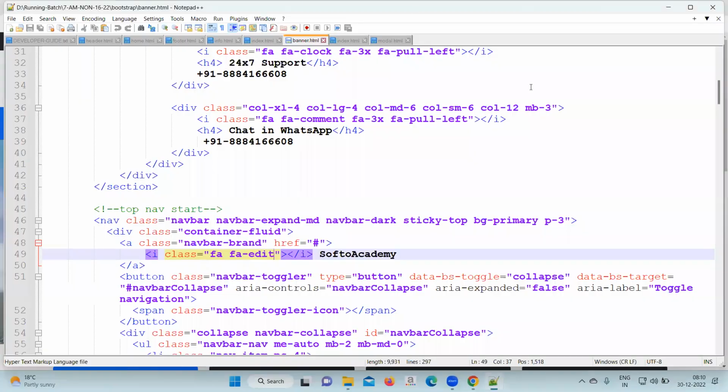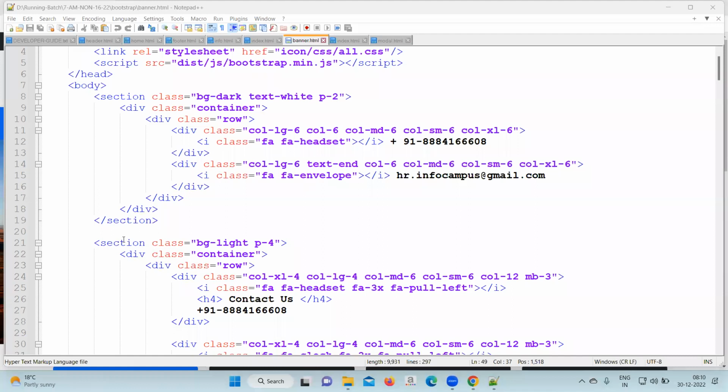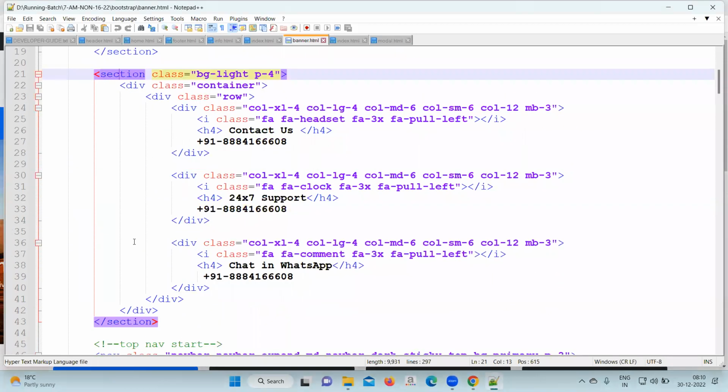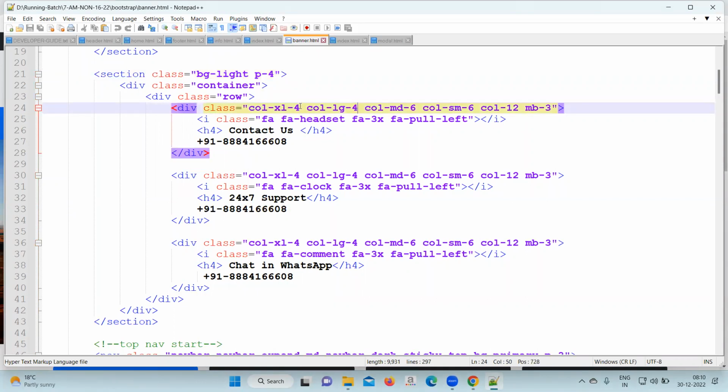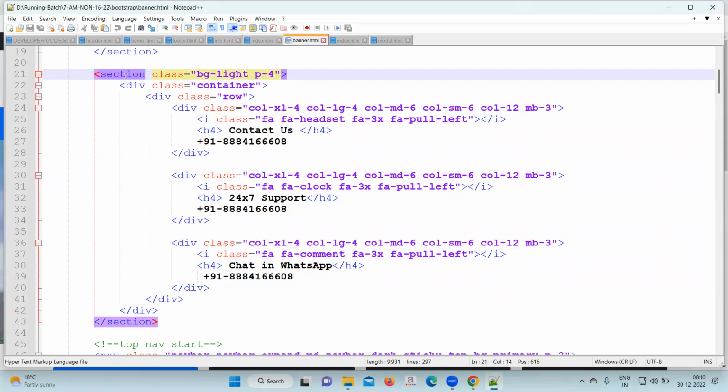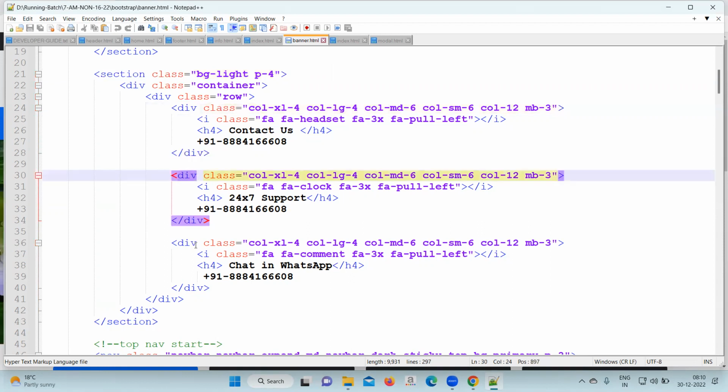Come to the beginning where we have created these three sections. Second section, you can see you have col LG4 and col XL4. This we will convert into 3 and 3. Open this file, that is your banner file. In the banner file, we have made 3 sections yesterday: contact us, something and something.